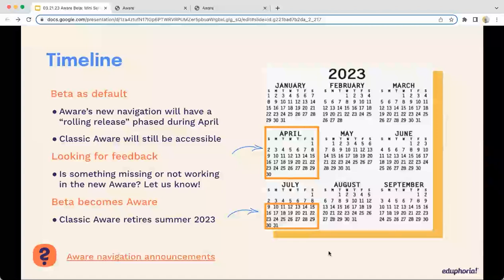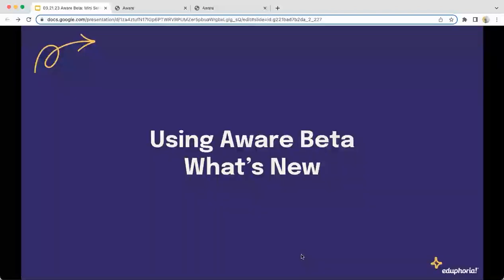We're going to try to find a good time, not necessarily easy, that avoids large testing events, benchmarking, that kind of thing, to retire Classic Aware sometime in the next school year. So Aware will still be available for you to do some of your back to school training and those sorts of things as necessary. So let's talk about using Aware Beta and what's new.